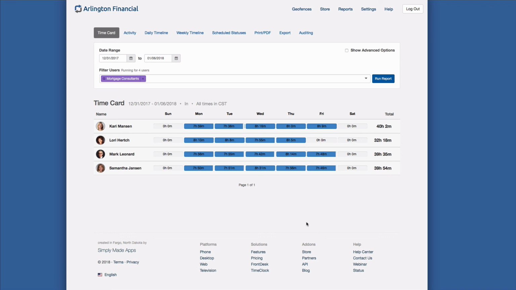So that's groups, which is a way to organize your board, organize your reports, organize your life to make Simple and Out easier to use than ever.